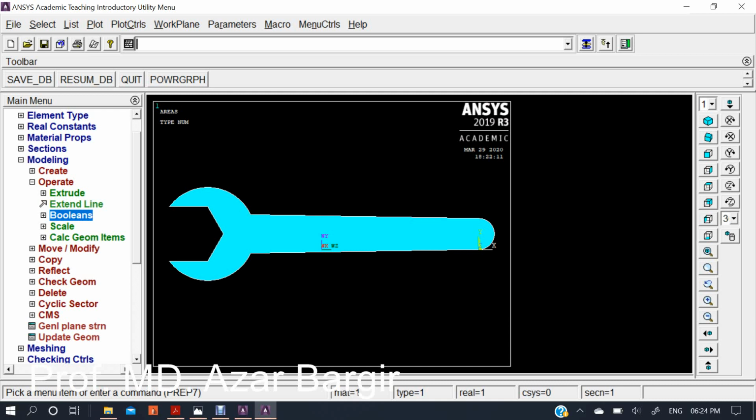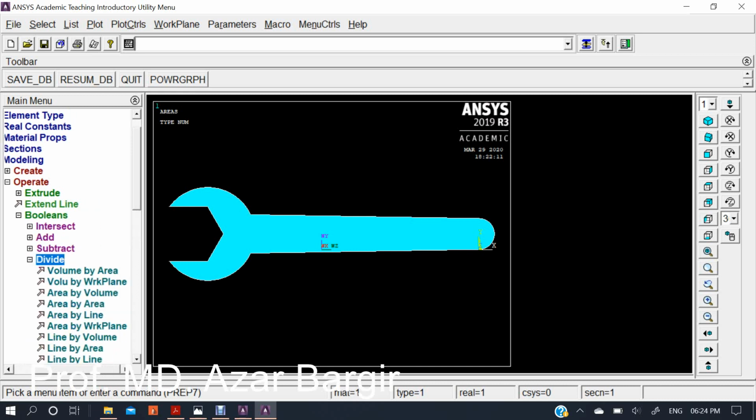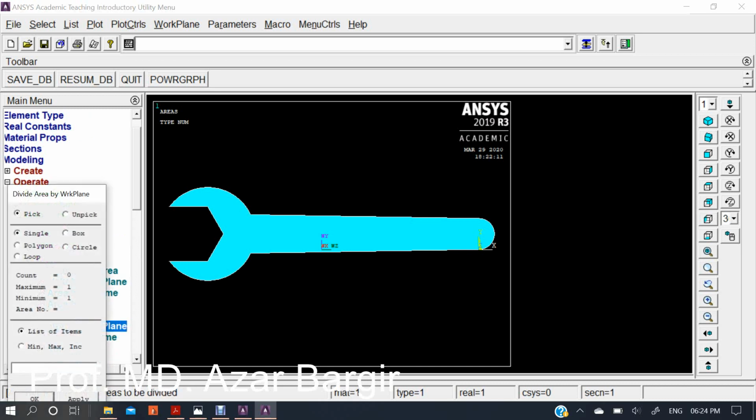Okay, now we have to divide this. Again go to operate and into boolean. In boolean you will get a divide option. In that, divide the area by work plane. So it will divide the area from this portion, half, and this portion here.